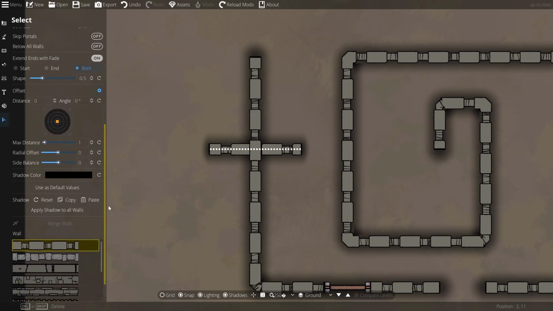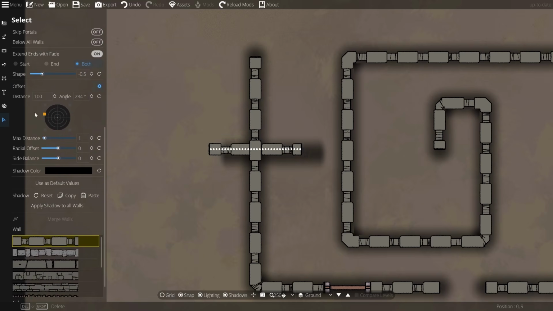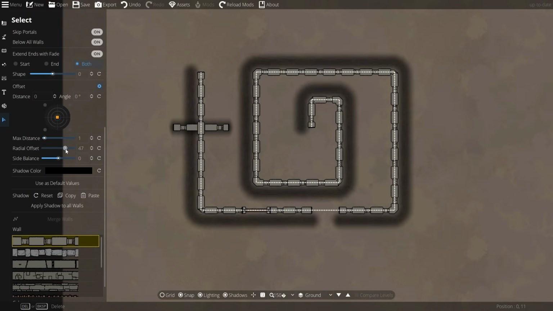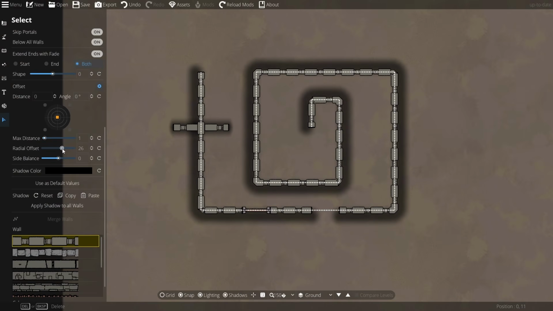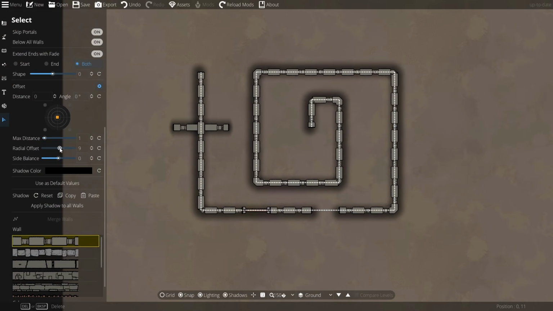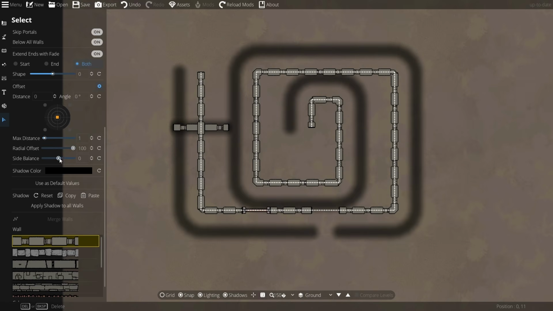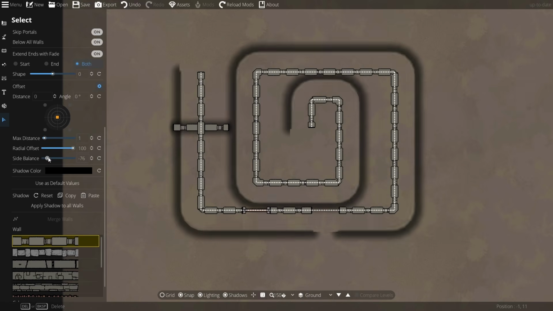You have the offset option. It's not directly under your wall anymore. You can choose the max distance, of course. You can also have a radial offset, which is around the wall. So for example, sometimes you need it to be on one side or the other. So you can just choose this. And the side balance basically changes the size of one side and keeps the size of the other one.